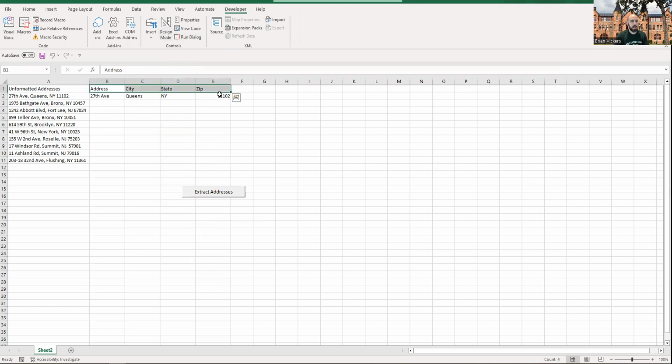All right. So got it in there. Extract addresses, and we've got 27th Avenue is the street address, Queens, New York, and the zip code. Perfect. All right, now what we want to do, we've got everything in our command working properly, but we only have it working for row 2, because everything's been a reference to row 2 and the very first cell.